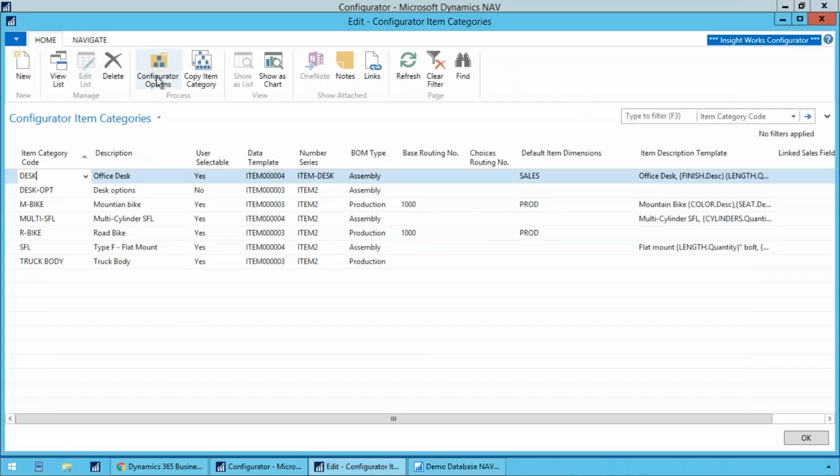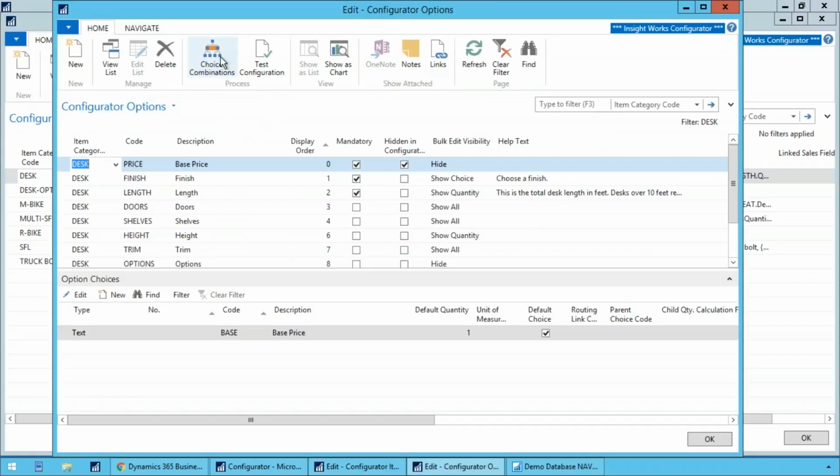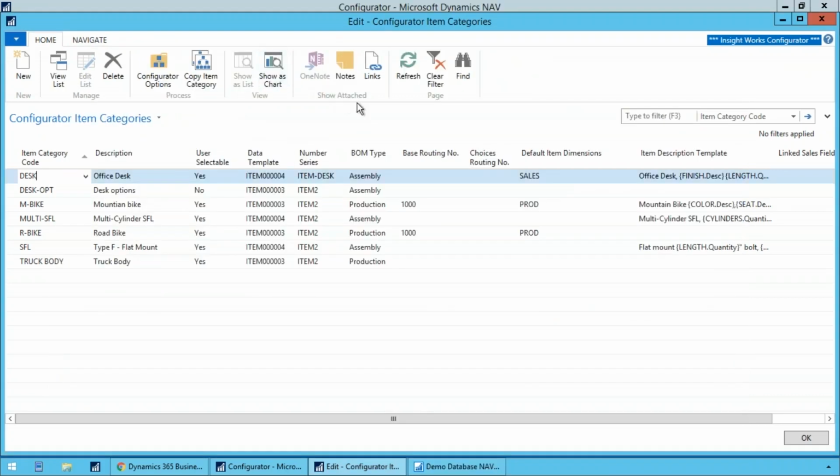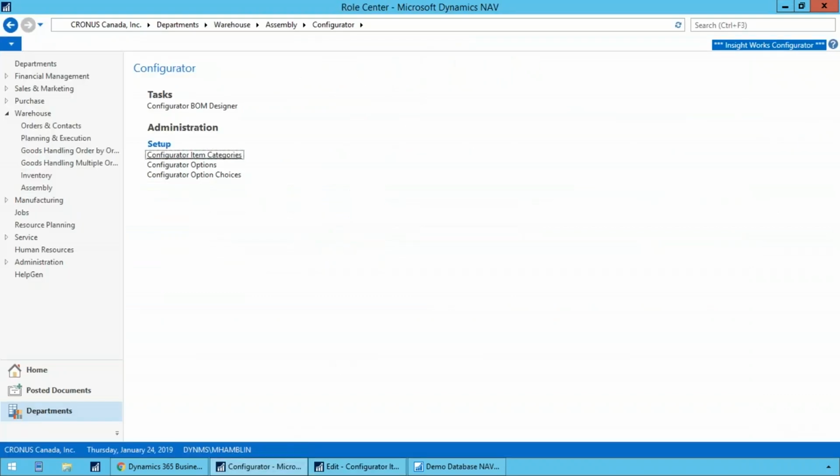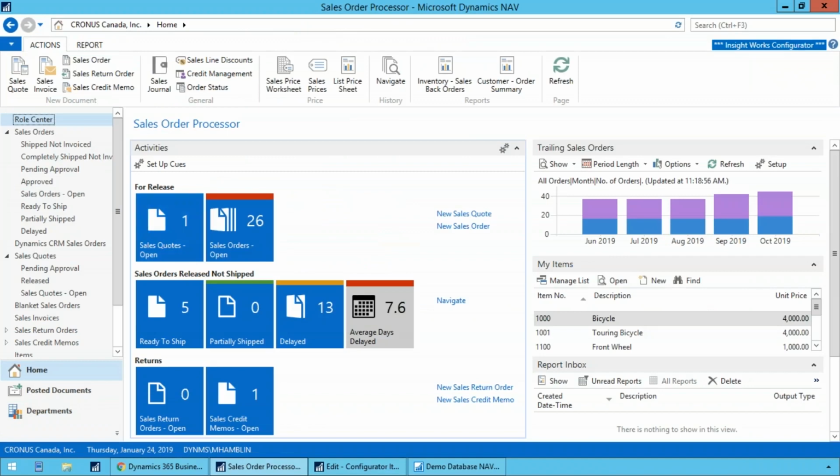Now, after you've done all that, where you would use this, there's a couple of ways. Well, first of all, I should have mentioned I can come in here at any point, hit test configuration, launch the configurator, and test that and build things. But we're going to go into the sales quote and see what the results of this actually look like in a sales quote or sales order. You can do it in a quote or an order.